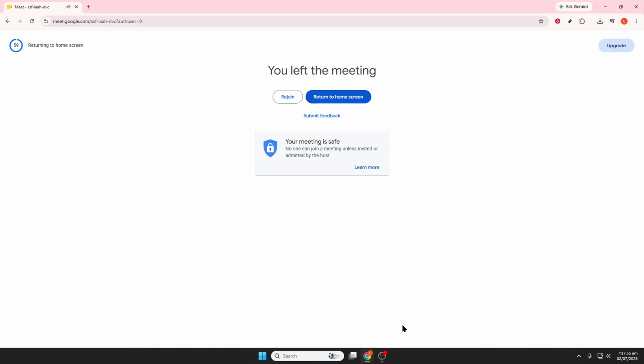After selecting that option, Google Meet may ask you to confirm your decision. If a confirmation prompt appears, go ahead and confirm that you want to end the meeting for all participants. This extra step is there to prevent accidental meeting shutdowns, so it's a good idea to read the prompt quickly before confirming. Once confirmed, the meeting ends immediately for everyone in the session.